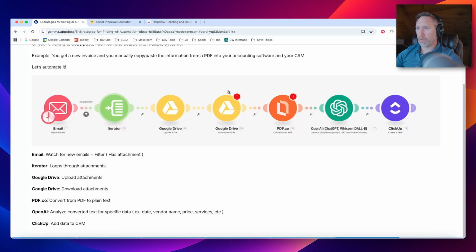And then we will download those files and pass them over to pdf.co, which is a third-party platform. We'll pass information to it through their API. And then we'll use ChatGPT to actually extract certain information from that PDF.